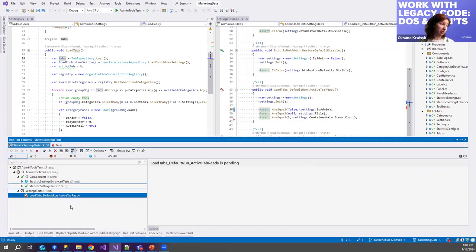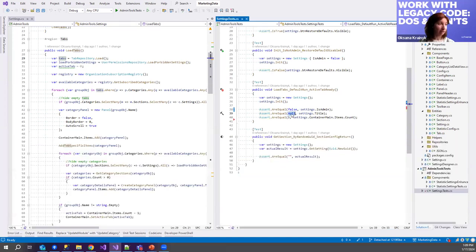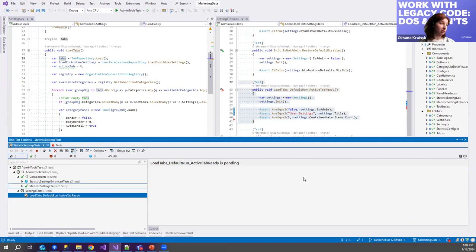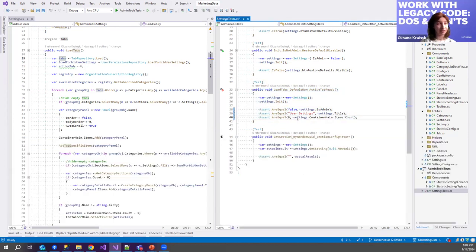At this point, I would expect it to fail in the row 39 because I don't expect null to be the real value for the settings title. And here we go. We really have the user settings name as the title of our page. And if I rerun my test the third time, I'm expecting to receive the items count value here, and the item count value here is zero, and that is entirely unexpected.